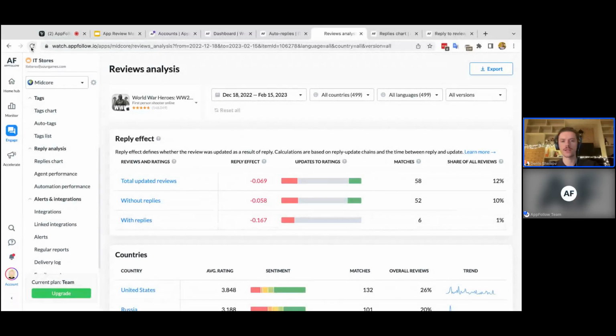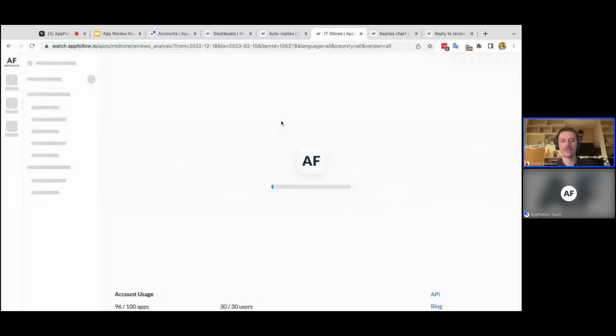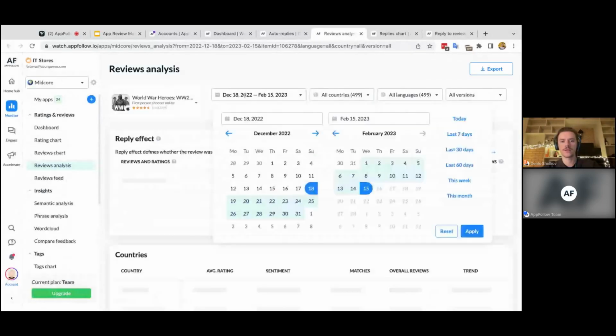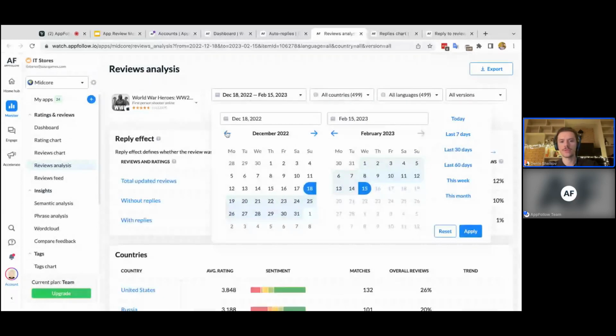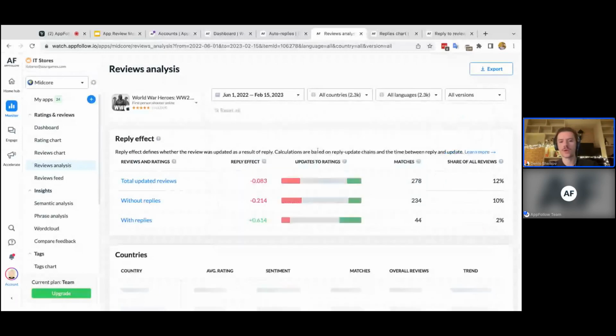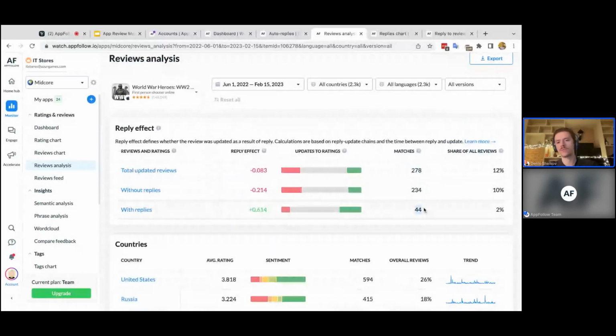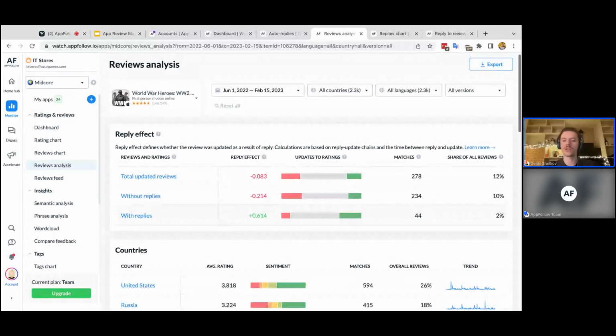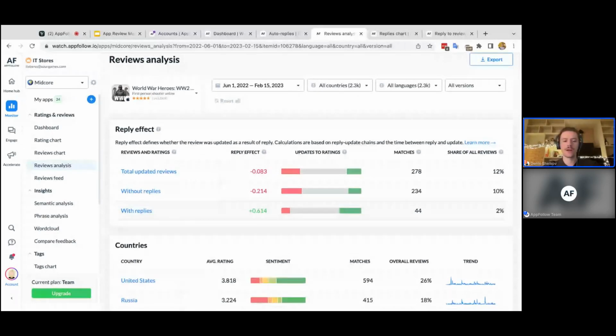So let's check it right now. Let's choose a bigger period here. Maybe we will see that it's different. So yeah, let's choose it up to the end of summer. Yeah, you can see it. We got more reviews for this app with replies where it was updated, and we can see that the reply effect is much higher, and it's positive. That's the main point: that's how it can change when the bigger numbers are there.